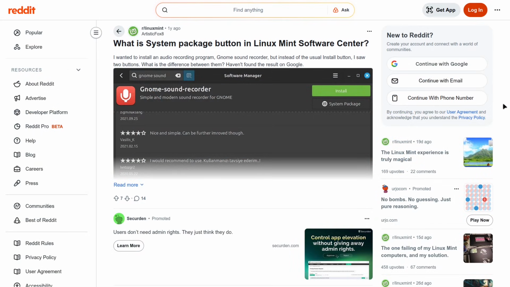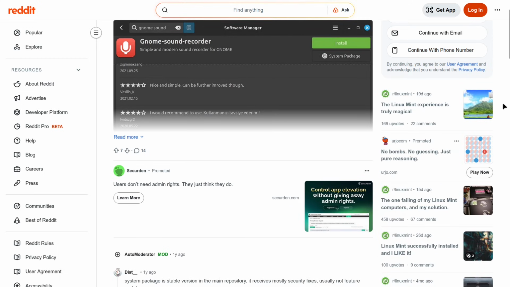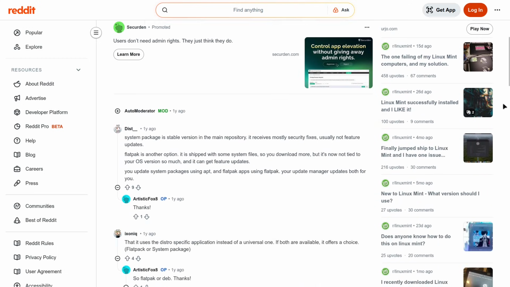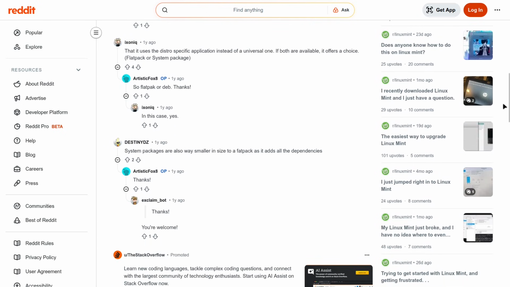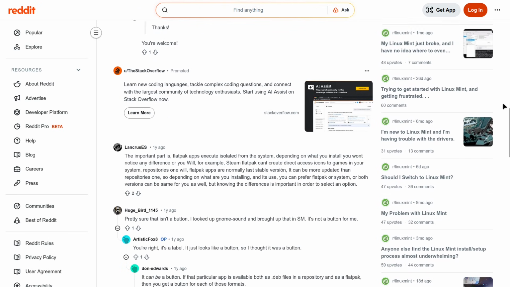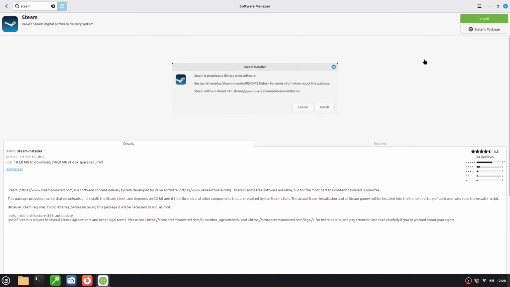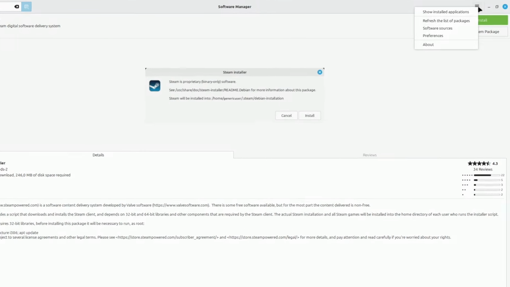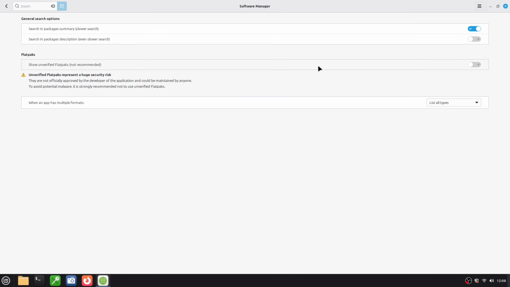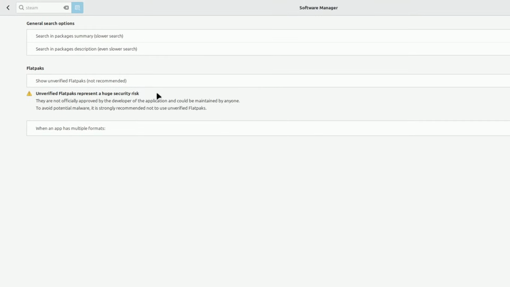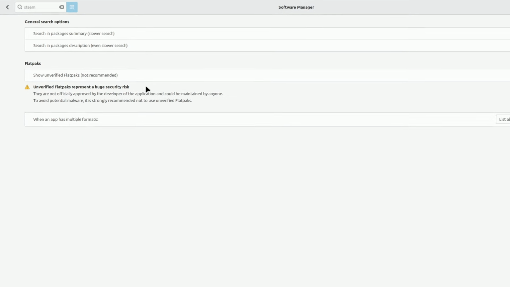In Linux Mint, the term system package refers to any software package that is installed and managed by the operating system through the distribution's package manager. Essentially, it is software recommended and managed by Linux Mint to maintain the system's stability and security. If you click on the three horizontal lines at the top of the software manager and then go into Preferences, you will notice an important detail. Linux Mint no longer shows unverified Flatpak applications. This decision is made for security reasons.